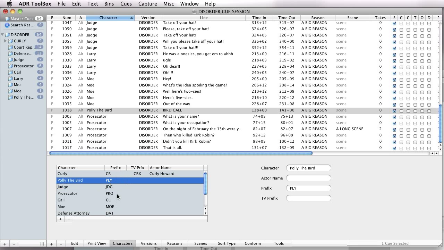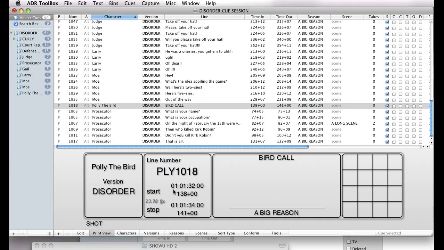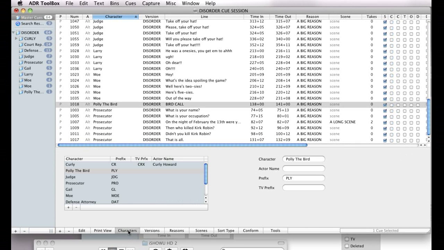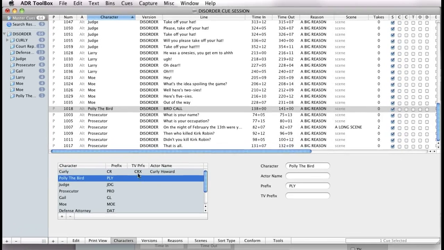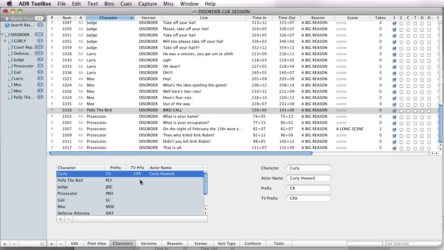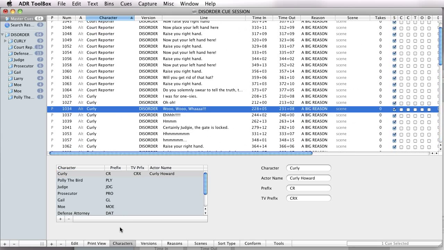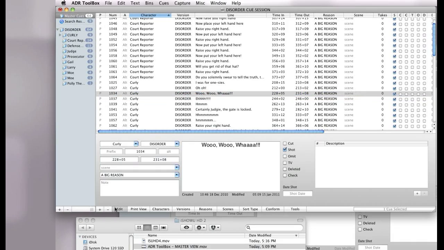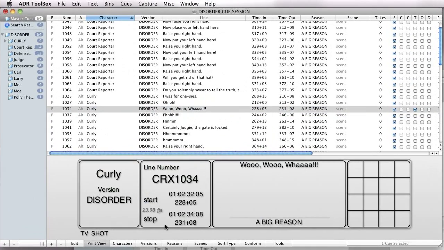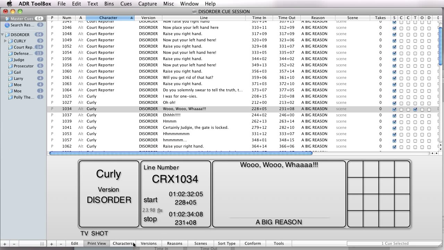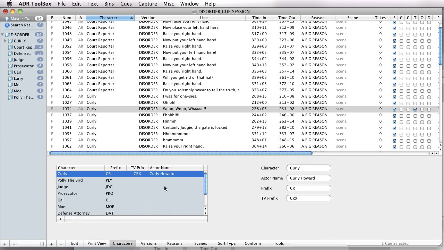You can also undo these things and redo them. You can put a prefix in there so that when you actually print out your cues, Polly's name will be prepended to the line number. If you have a TV prefix, let's say you want to quickly be able to just have a different prefix for TV lines than you do for main principal lines, you can type in something here and it will be reflected. So if we come to Curly, and let's say Curly's line is TV, and we come to print view, Curly shows up, instead of CR, it shows up with CRX. Okay? So this is our characters view.